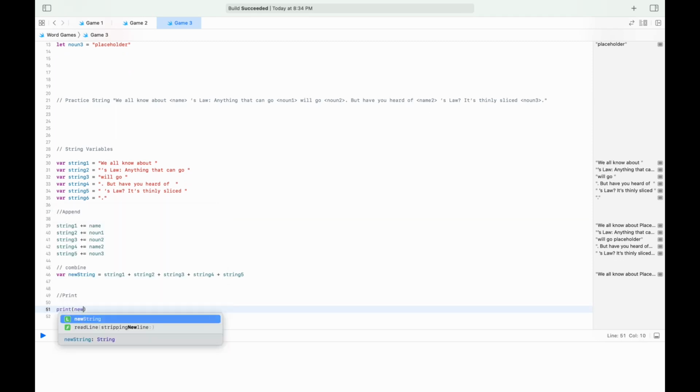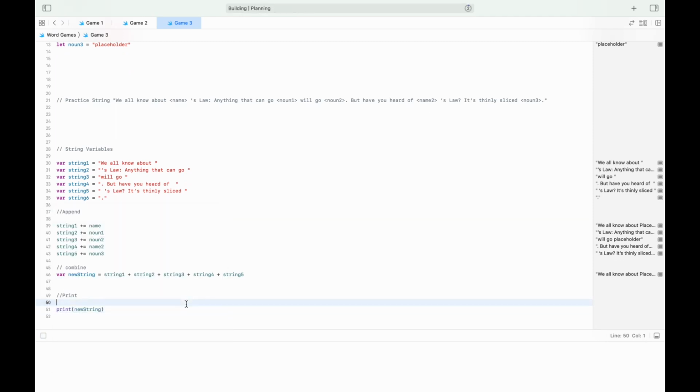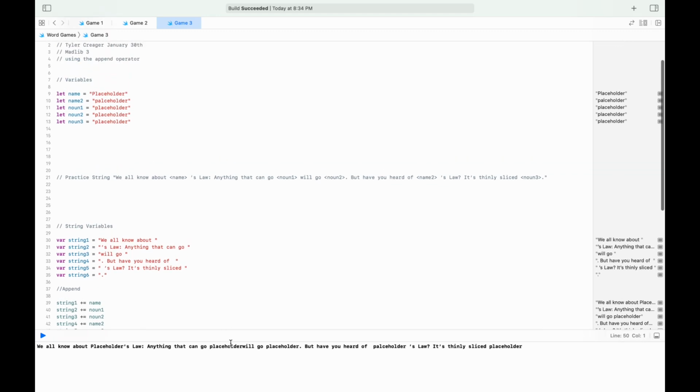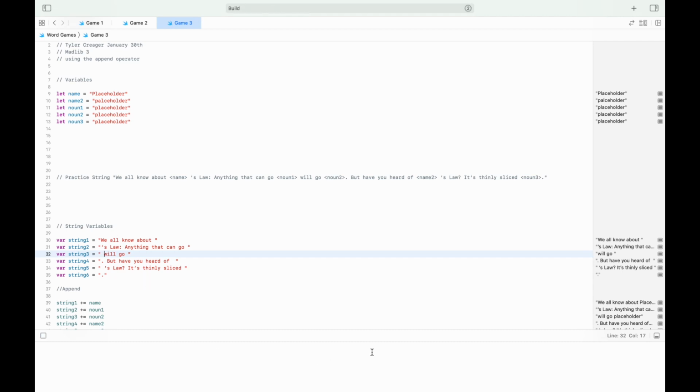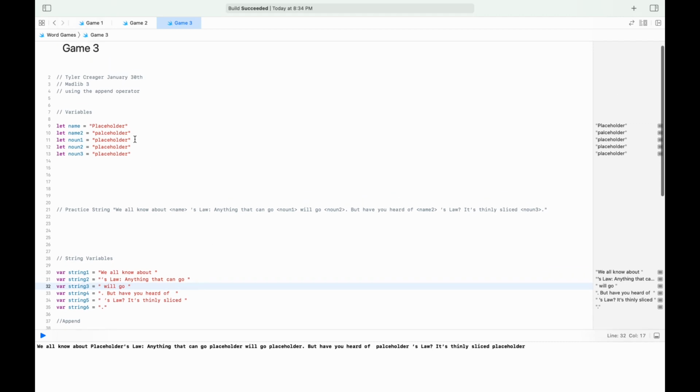So now I have the new string, and I can just print new string, and it should show up nice and pretty. Let me make sure the formatting's right. So I'm missing a space after placeholder, and then there's a will. So I go there. I'm trying to find the corresponding. Yep, just need a space there. And I got too much of a space there.